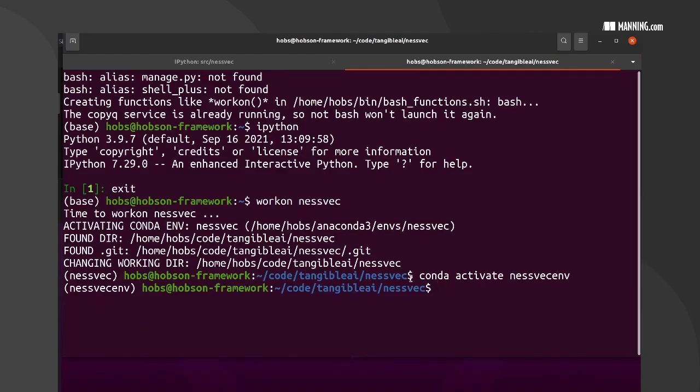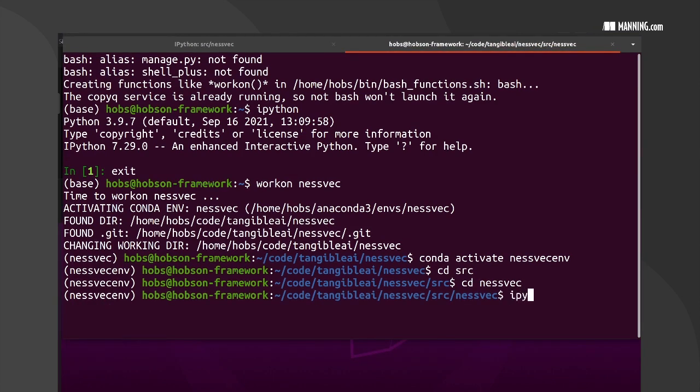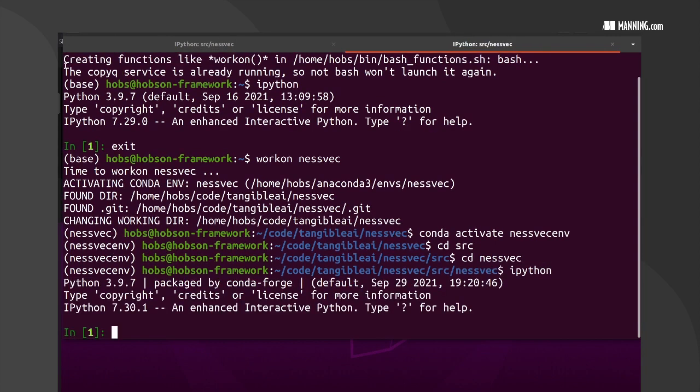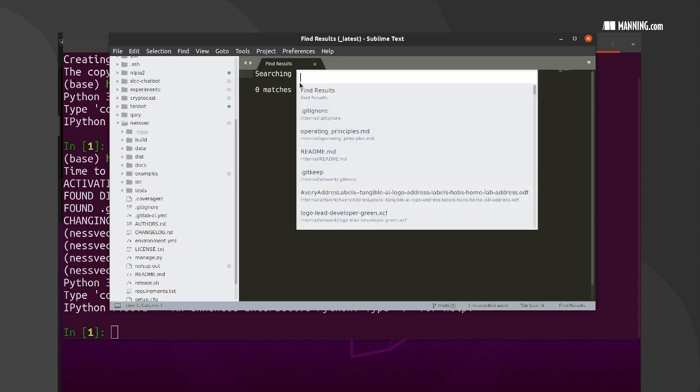So the indexers are still running. I need to cd into src, cd into nessvec. I can do some other things while we're waiting. Perhaps I can show you the code that's actually running right now. That's probably a good idea. So let's look for that index.